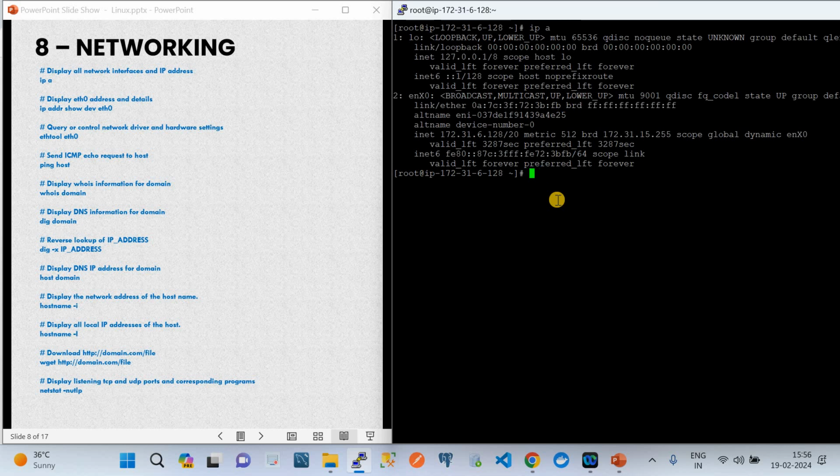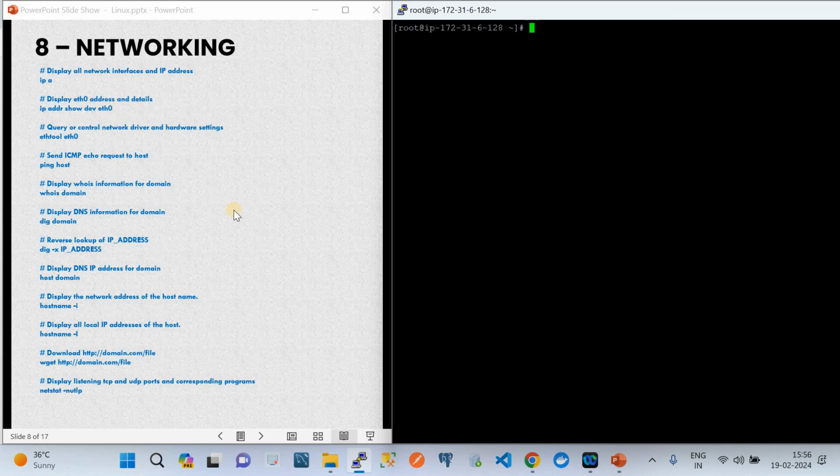Okay, next command is to display the eth0 address and details. Let's execute this command, that is ip addr show dev eth0. If I type this command, it says device eth0 does not exist. So this system does not have it, but if you want to display the eth0 address and details, you can do ip address show dev eth0. Like that.